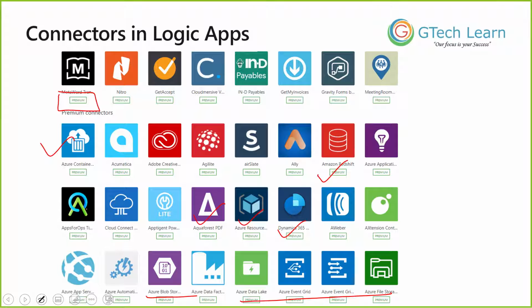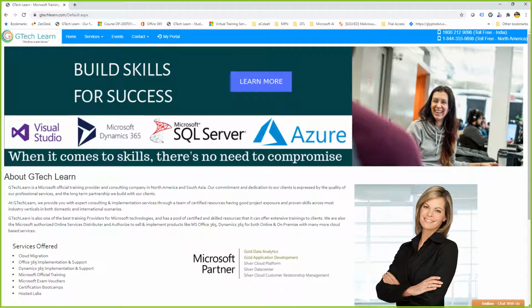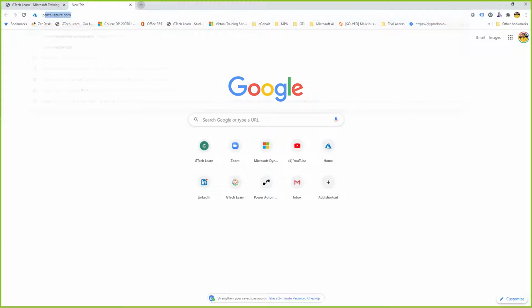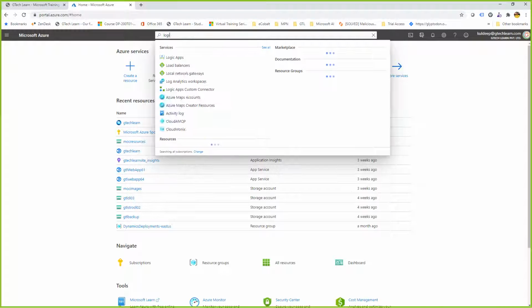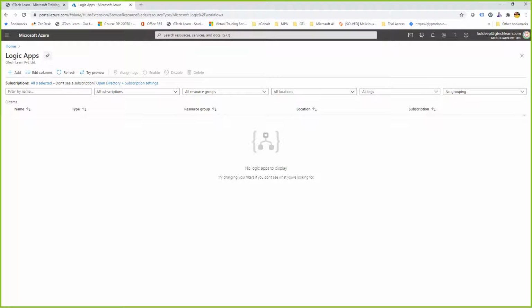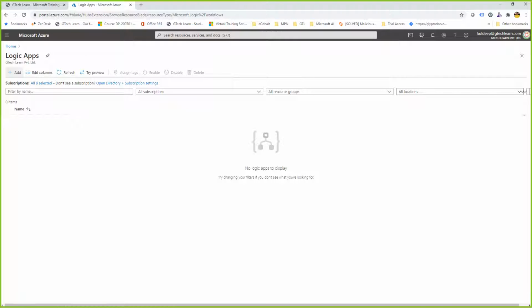So let me take you to my portal. I'm quickly going to open a new tab. Let me go to portal.azure.com. That's the area where we can start working with our Azure Logic Apps, and we can start creating logic apps and all the values associated. If I would like to go to Microsoft Logic Apps, let me click on Logic Apps here. Okay. I would like to add a new logic app, so let me click and open that Logic Apps blade.